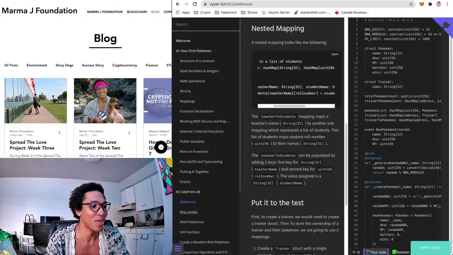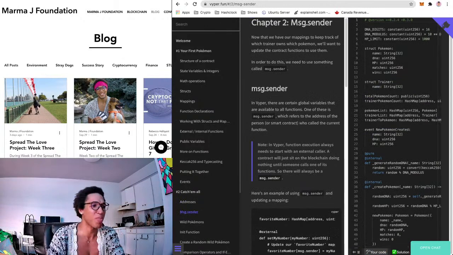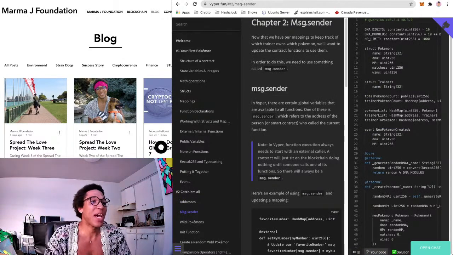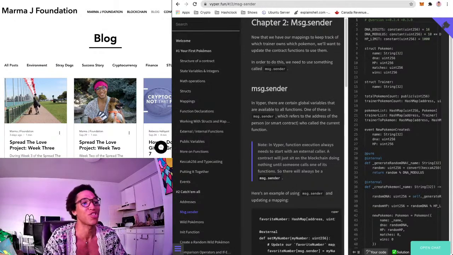Perfect. Let's move on to message.sender. I think we went through it above here as well. Now we have our mappings to keep track of which trainer owns which Pokemon. We'll want to update the contract functions to use them. In order to do this, we need to use something called message.sender.